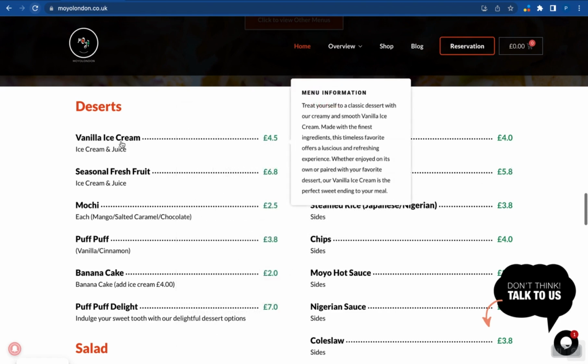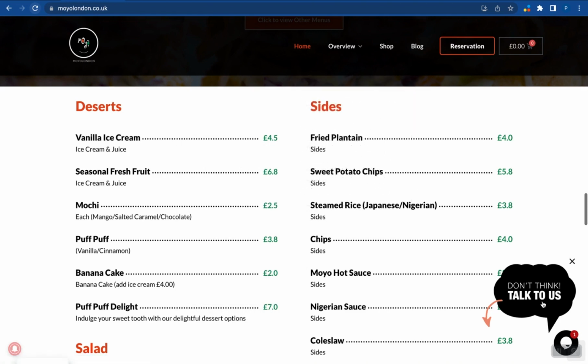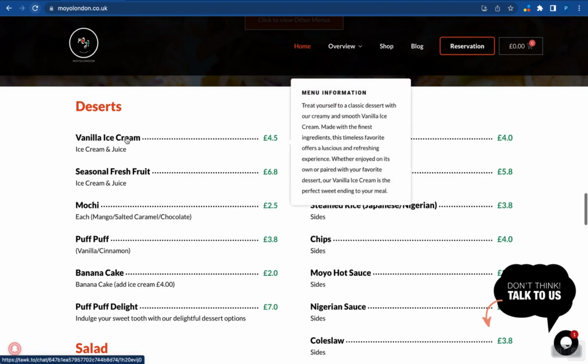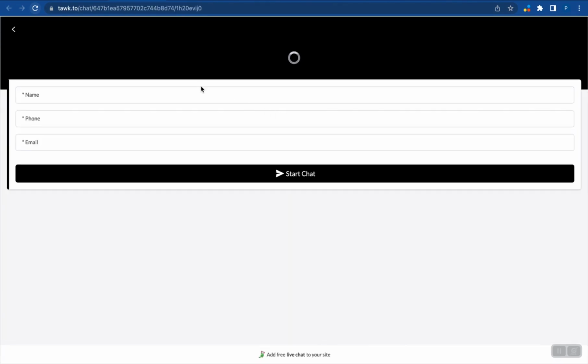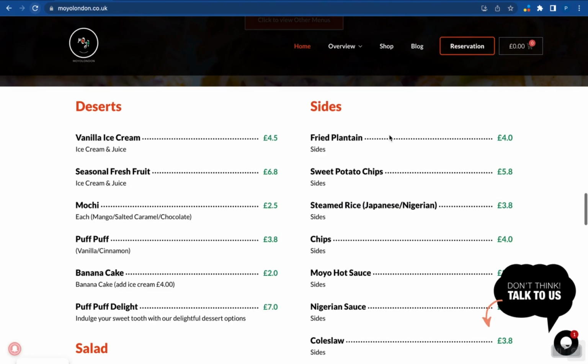Now if the customer clicks on vanilla ice cream, a chat box will open automatically. So for example, if you click on this, you see that my screen opens to a new tab. They can initiate other conversation by typing this. But mind you, when we go back to this, you see that this particular stuff also has a pop-up message after 10 seconds.